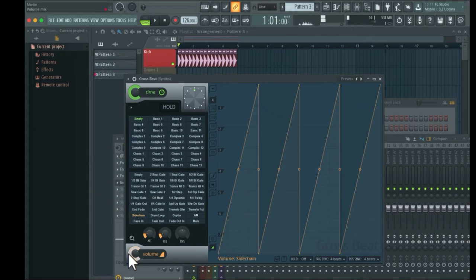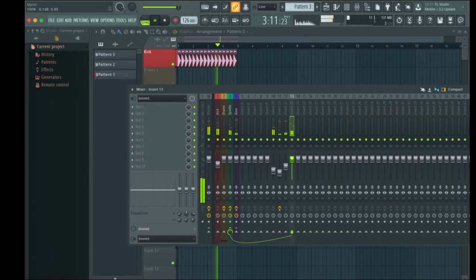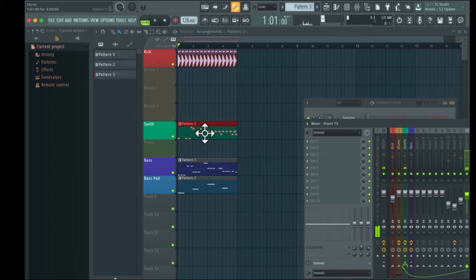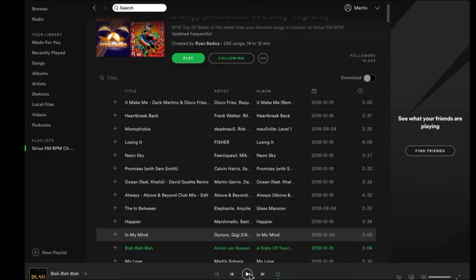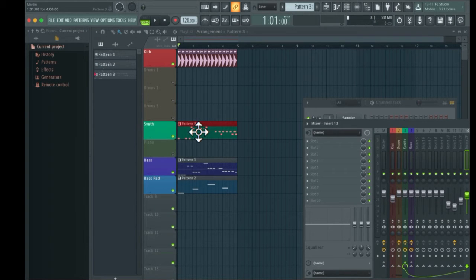And that is way too much, so let's lower the side chain. So now we want to rearrange the notes here because this is way too much melody. So we want it to be like in this track, so let's take a listen to it again. The same thing as in this one, but there are some differences.